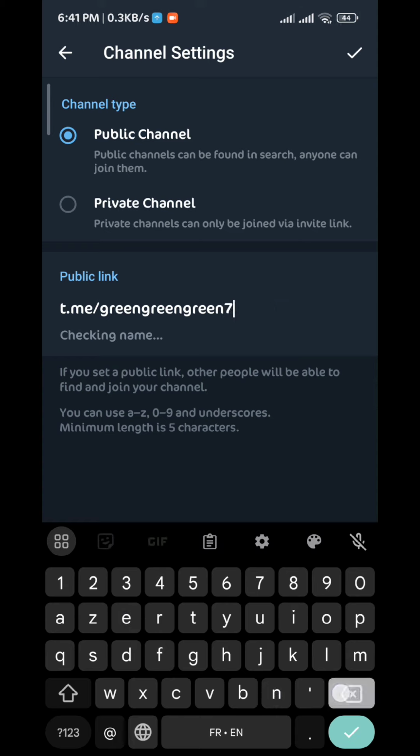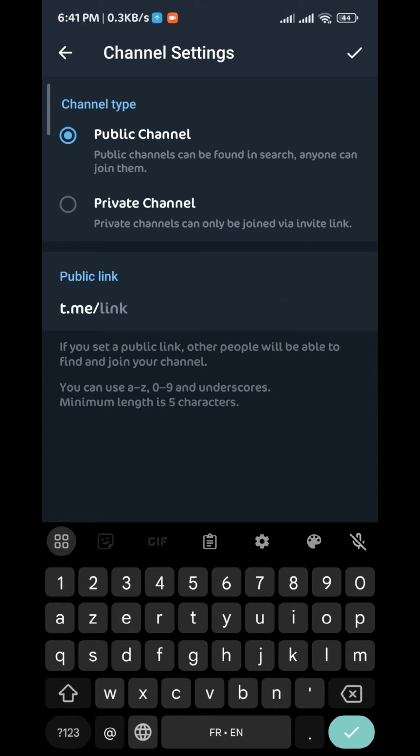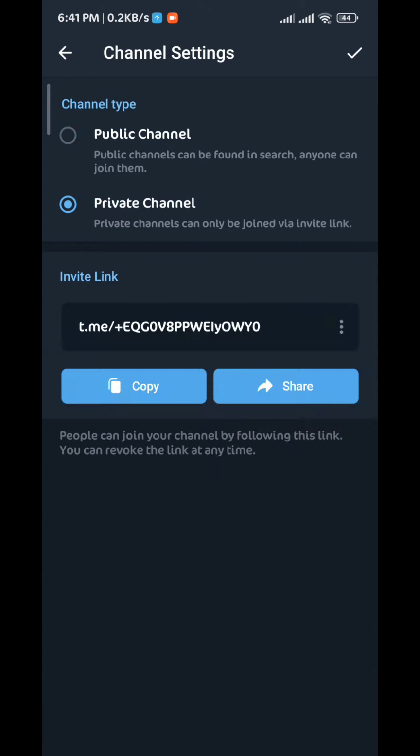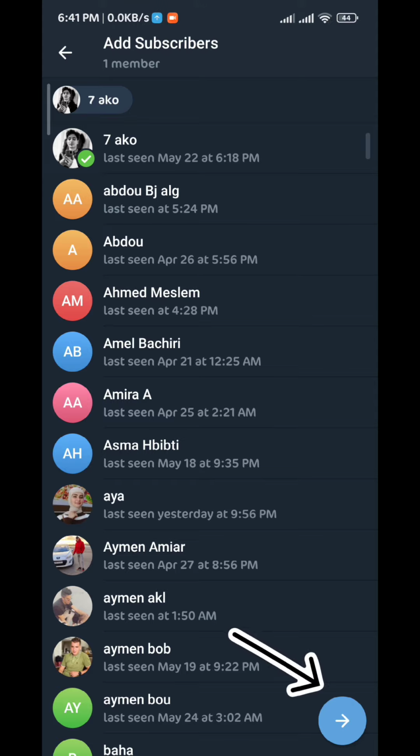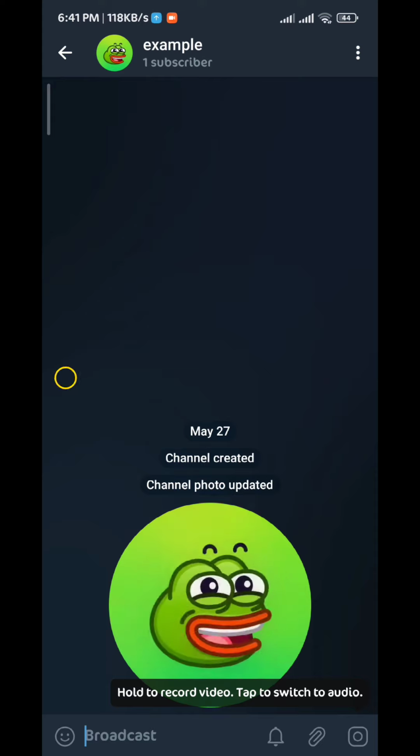Now if you want a private channel, tap next to it, and then know that nobody can join unless they have the link or the invite link. Tap on the tick once you're done. From here, choose the people that you want in your channel. Once you're done, tap on the arrow on the bottom right corner, and here you go. You'll have created successfully a channel on Telegram.